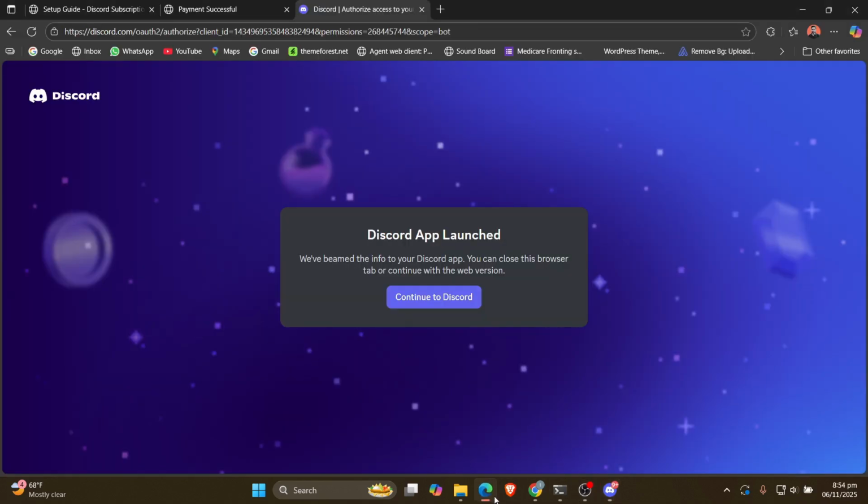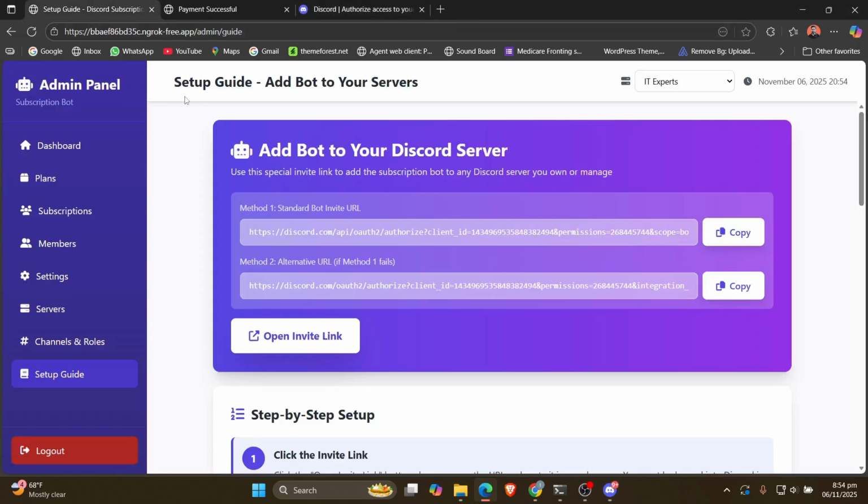To confirm everything is set up correctly, go back to the admin panel, open the Setup Guide, and at the top in the drop-down menu you will see that your server has been successfully added.